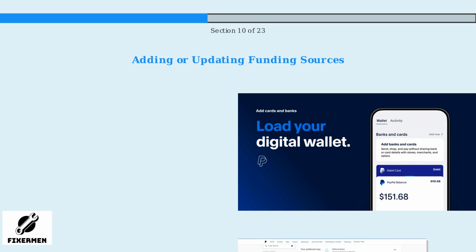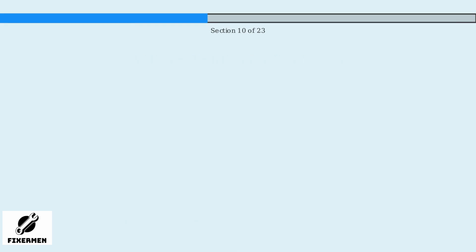Finally, verify that the billing address for your new funding source exactly matches the address associated with your PayPal account. This is crucial to avoid mismatches that could trigger the error. By adding multiple funding sources and ensuring address accuracy, you create backup options that help prevent transaction failures.